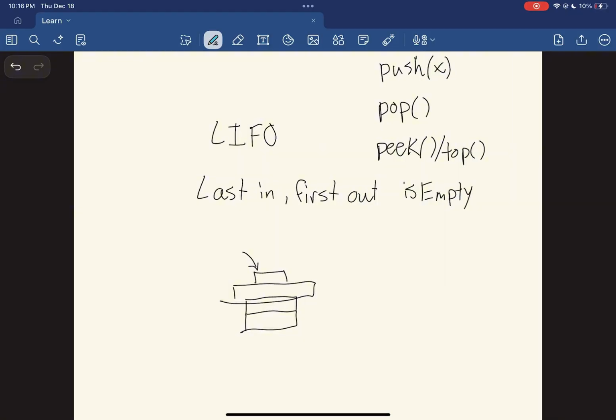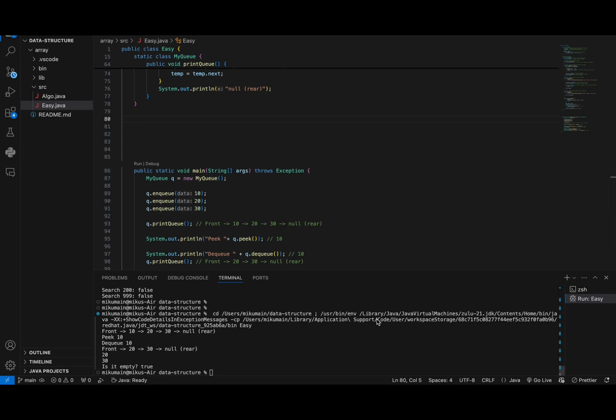The desired time complexity for push and pop should be big O of 1. So basically stack is last in, first out, and queue is first in, first out. And now I'll begin to do the coding part. All right, so let's do the coding for the stack.